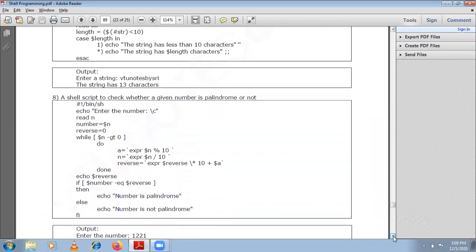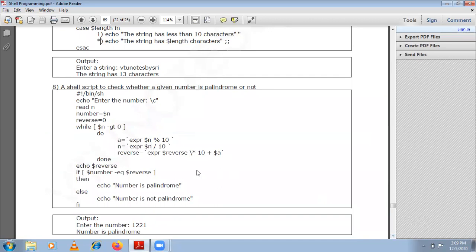So eighth one, a shell script to check whether a given number is palindrome or not. First of all, let us try to understand what is a palindrome. You people already know, if a number is given and if you reverse that particular number, if the number and the reverse number are same, then that number will be called a palindrome. Suppose if I take 121 as the number, if you reverse that number, then also I will be getting 121. Therefore, I can say 121 is a palindrome.